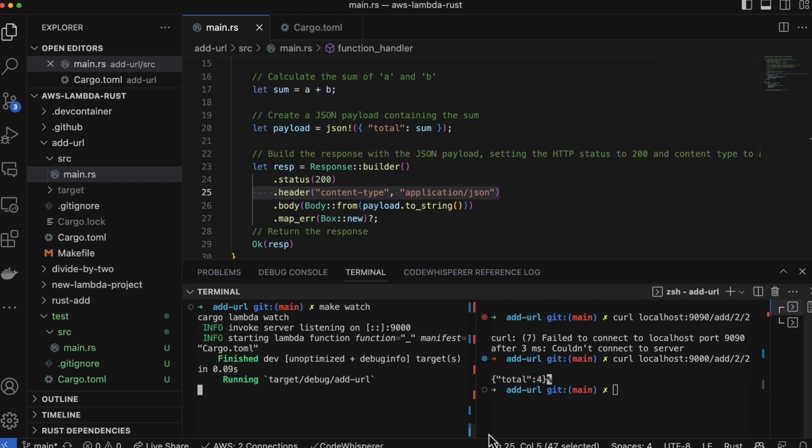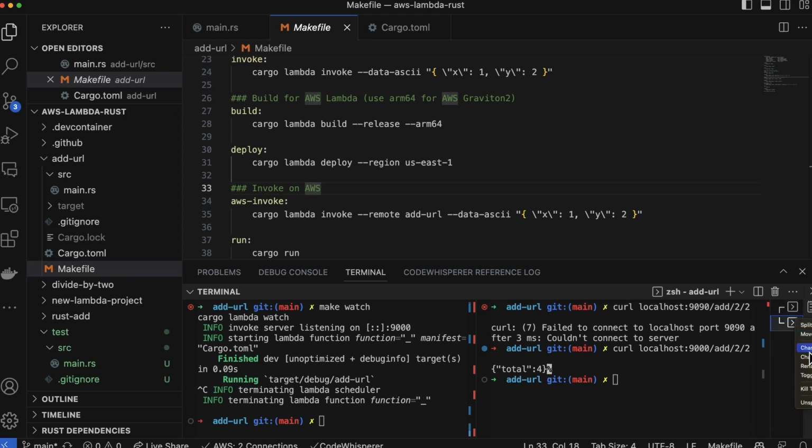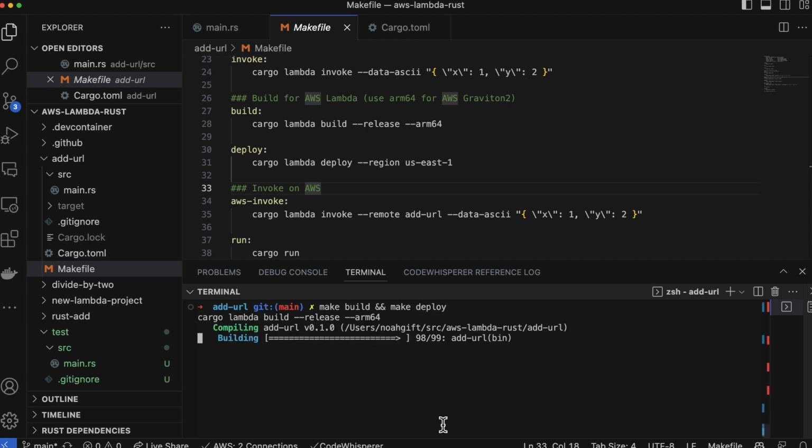Now, pretty easy actually to then take it to the final level. So if I go to a makefile here, all I need to do is do a build and deploy. So let's go ahead and do that. Let's actually kill this terminal here, and let's just do a make build and make deploy. Let's see what happens. What it's going to do is build it for ARM, which is the cheapest runtime for Lambda. It's going to create an execution role. It's going to get all this stuff set up, and then finally it's going to deploy it.